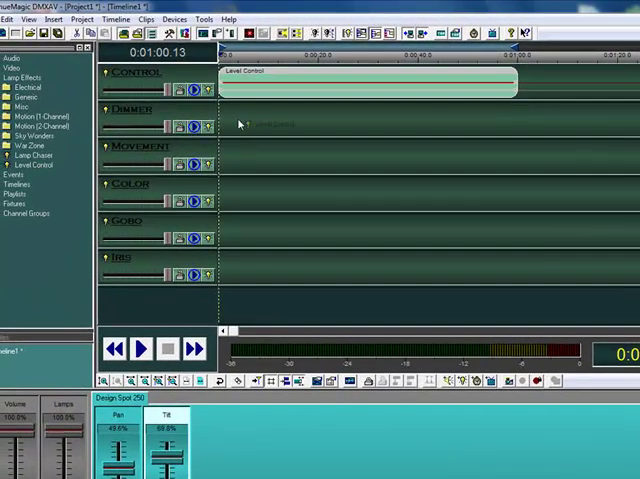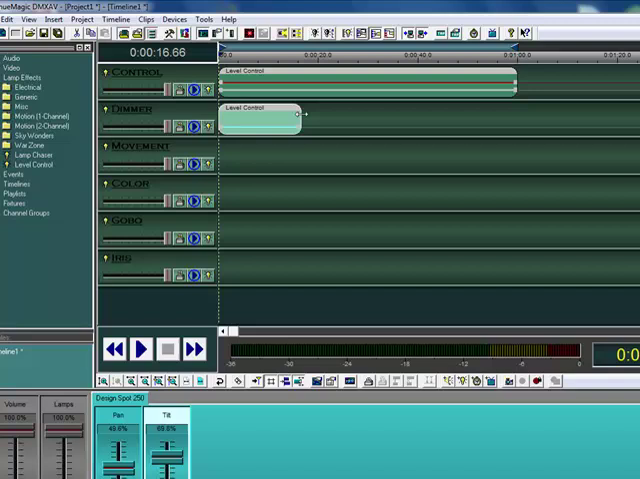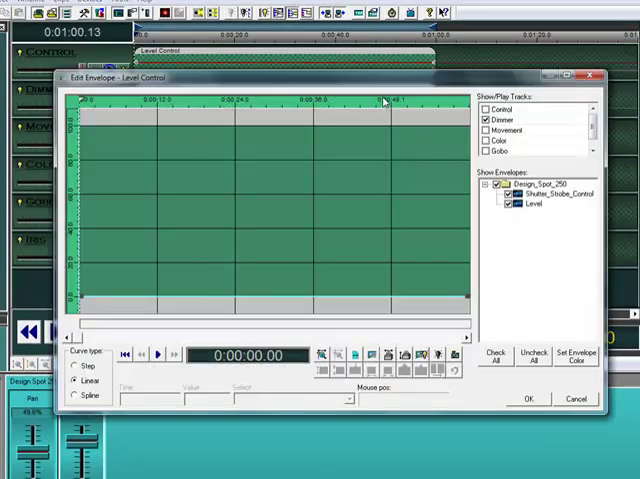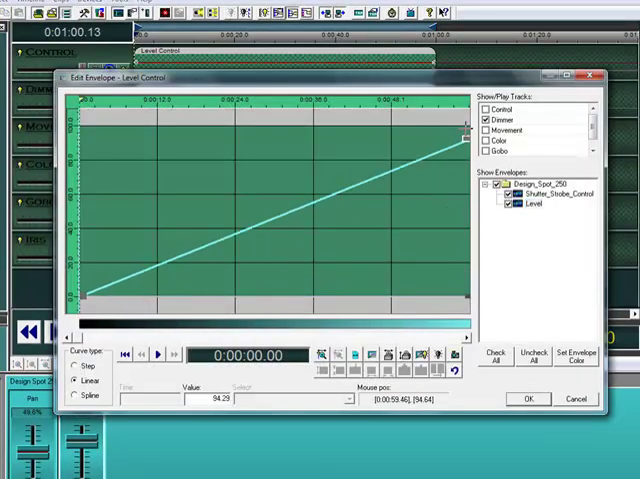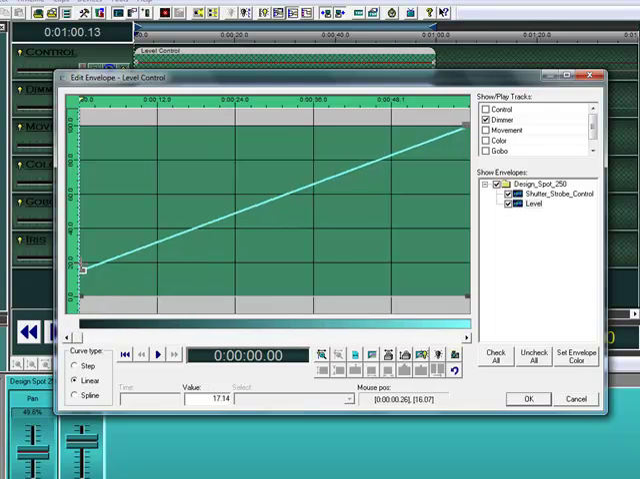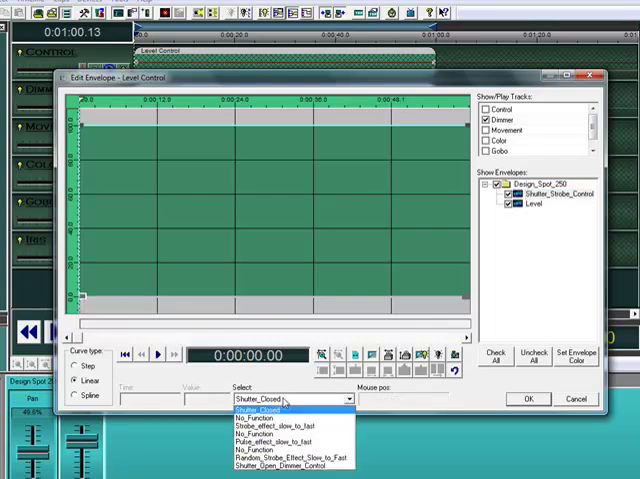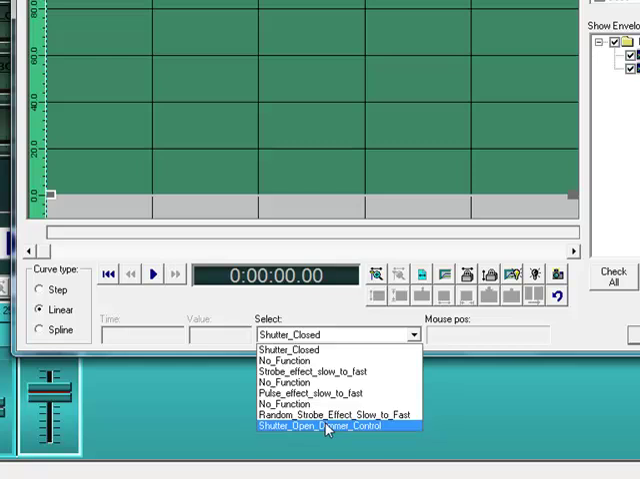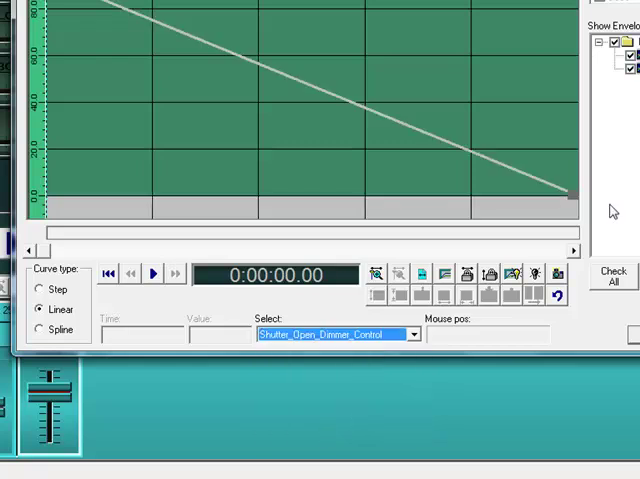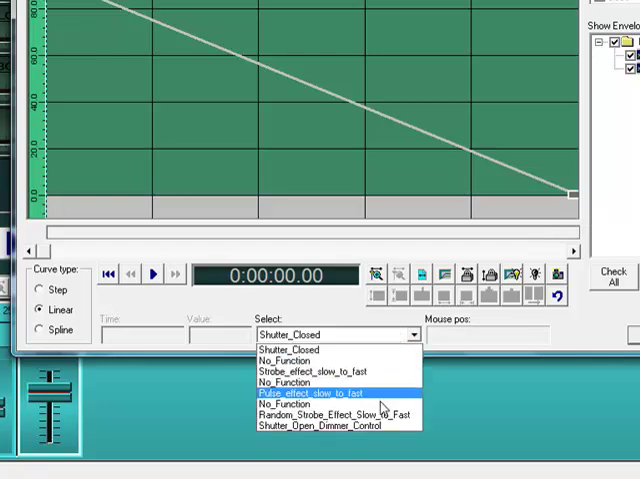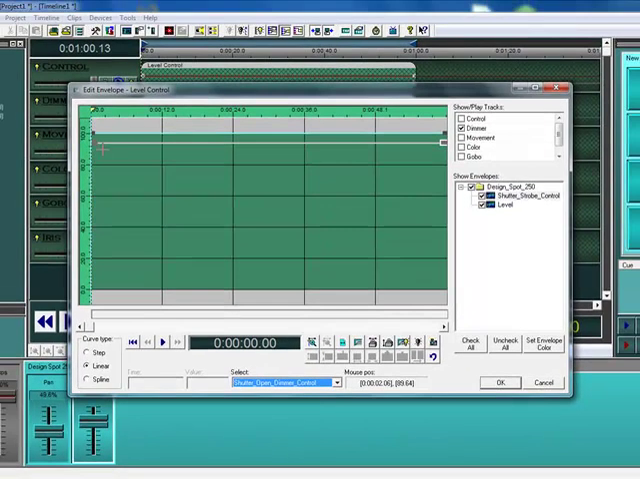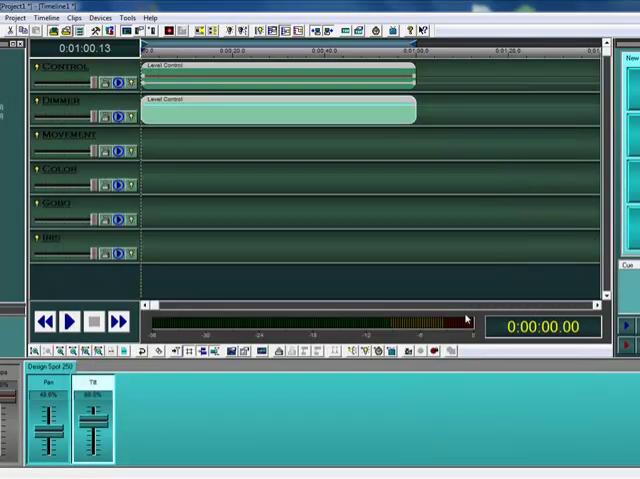Next, for dimmer, I'm going to drag another level control over, expand this out to 1 minute, and obviously this can be as long or as short as you want. I'm going to go ahead and set my level to maximum. This is my dimmer inside that's built into the light. And then for shutter strobe control, I have to set that to shutter open. So we go shutter open here. And then click on this one and shutter open. And so we actually have the shutter open full as well.